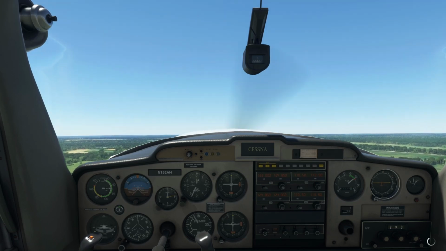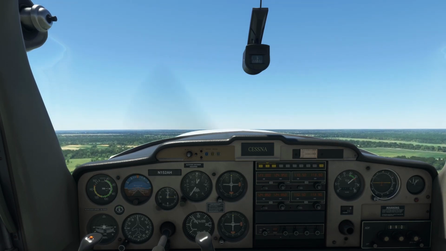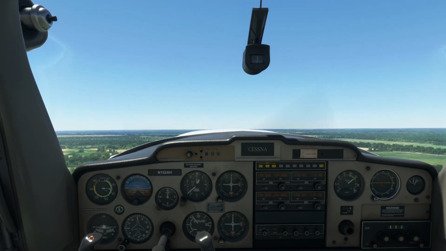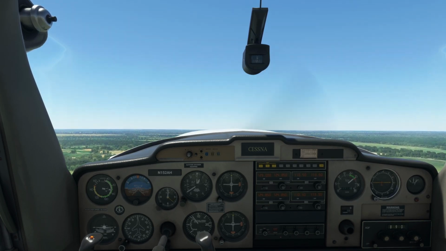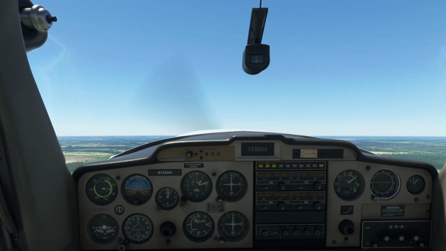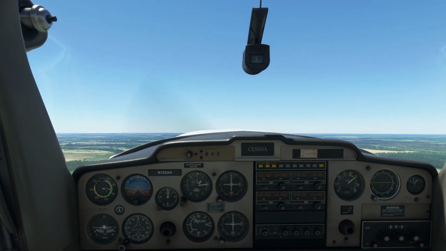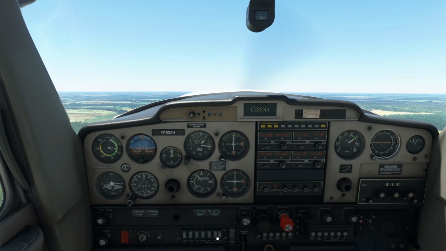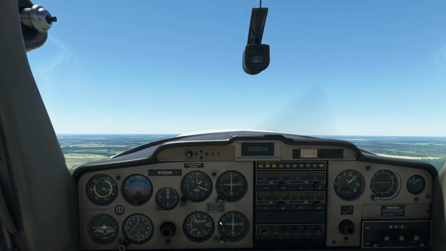And coming through 1,000 feet, we'll turn off our taxi and our landing lights and do our after takeoff checklist. All right, so there is 1,000 feet. Go ahead and turn off the taxi light and the landing light, and I'll perform my after takeoff checklist.